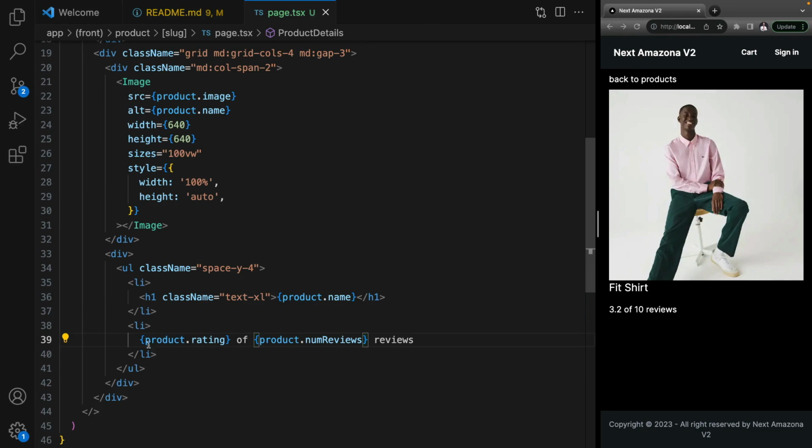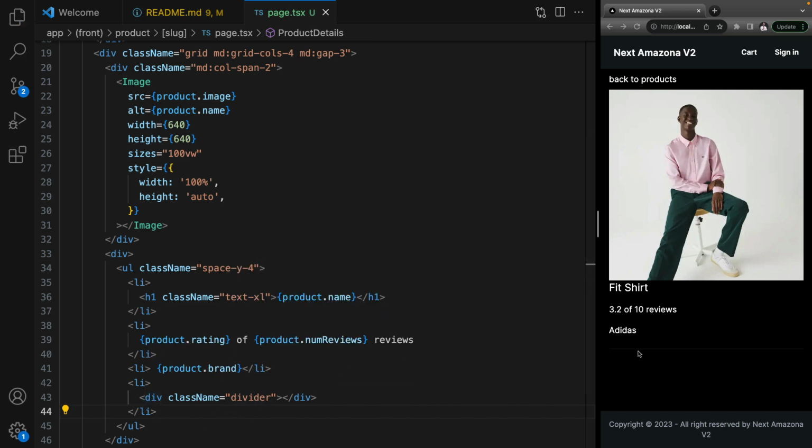Here I'm going to show the rating out of number of reviews. Next list item is for product brand, Adidas. Then create a divider using li and create a div, set class name to divider to create space between product information and product description.